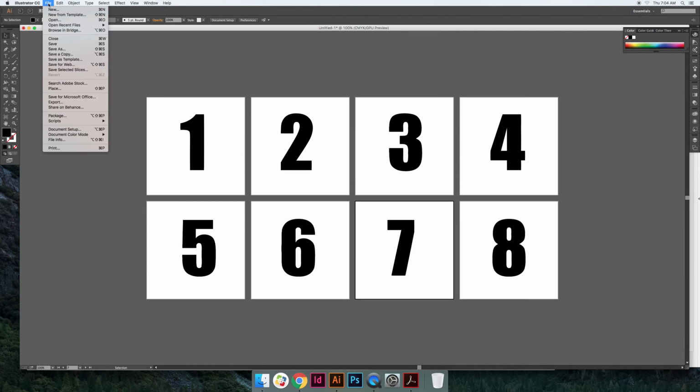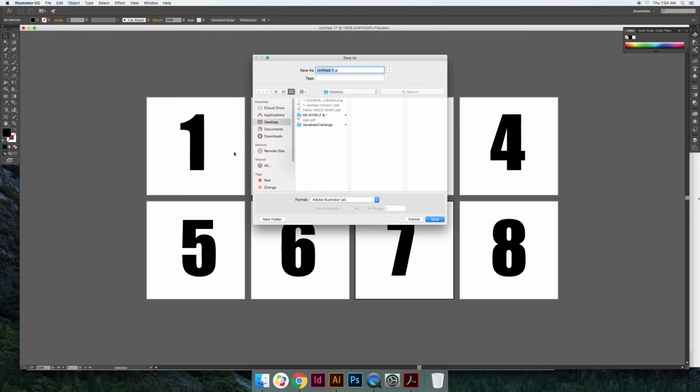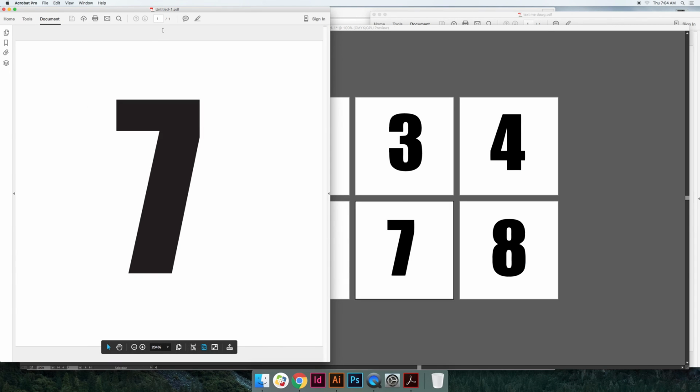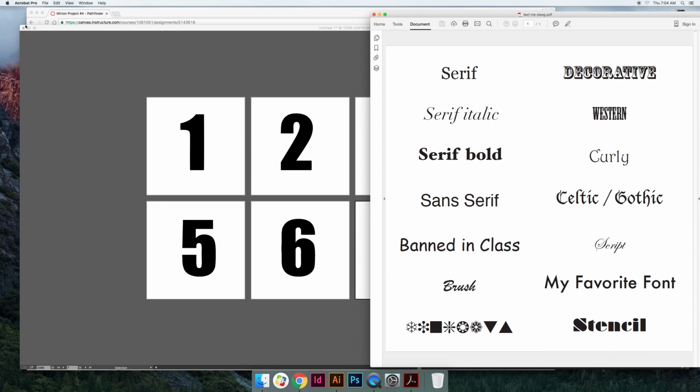So I'm on 7. I say save as PDF, and I want to make 7 my PDF. And I hit save, and there it is. Okay, it's titled Untitled 1. That's what I called it.